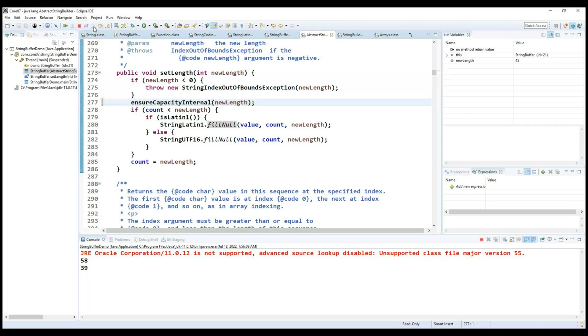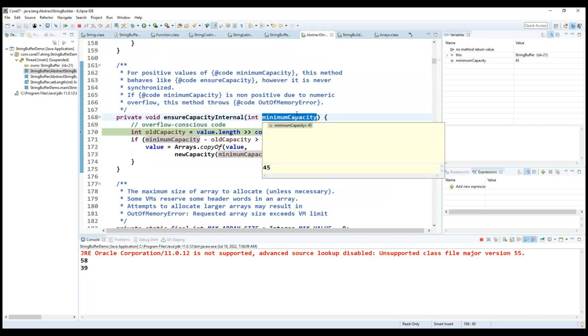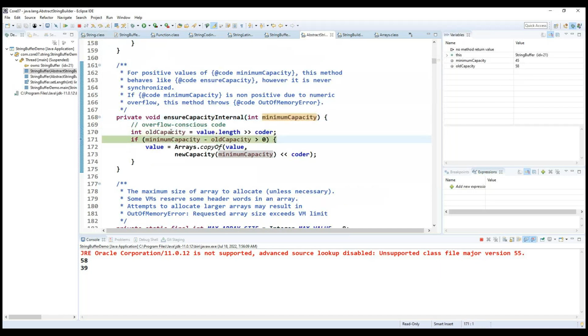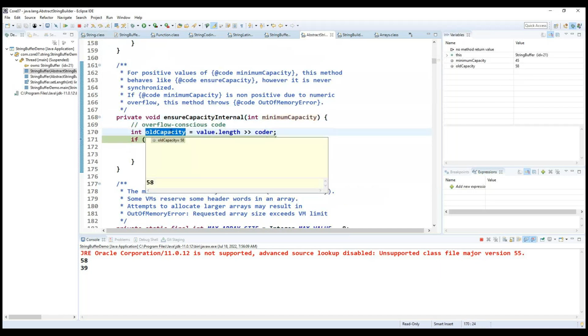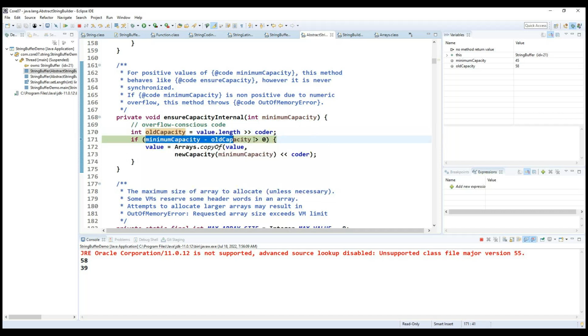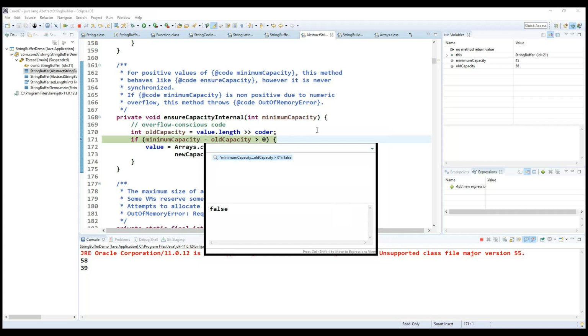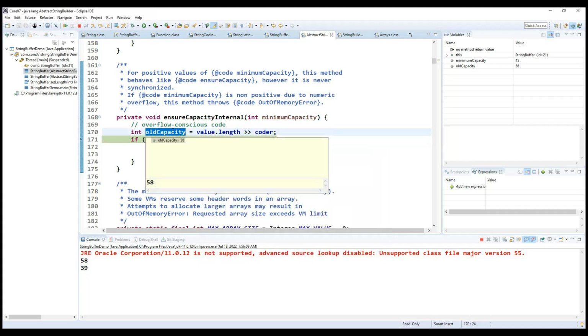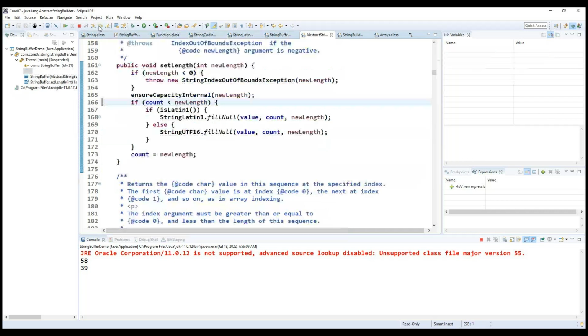So this is the superclass length method we are calling. Ensure capacity I'm calling. And what is the capacity we are having? 45. And what is the old capacity? 58. Okay, old capacity is 58, so the 45 is within the 58 only. Now you can see this is giving false. Why is it giving false? Because old capacity is a bigger capacity right now. Because of this, it is returning false. It is coming out of this particular if condition. We are moving into this.